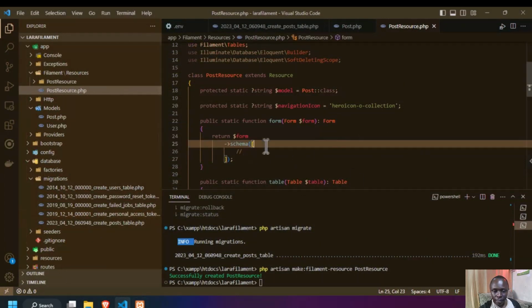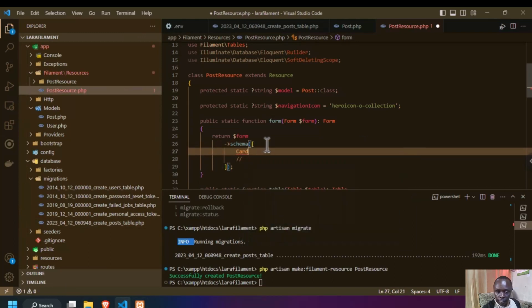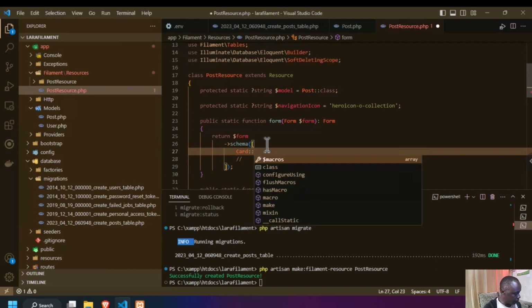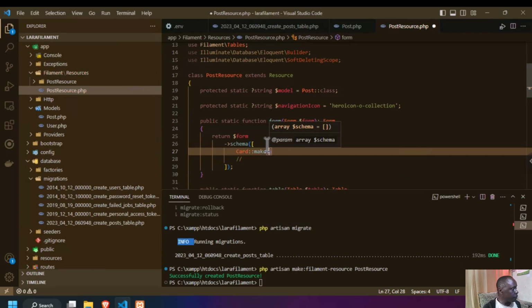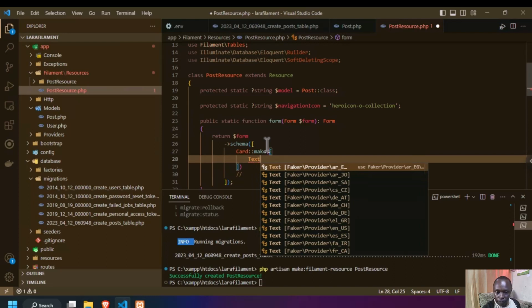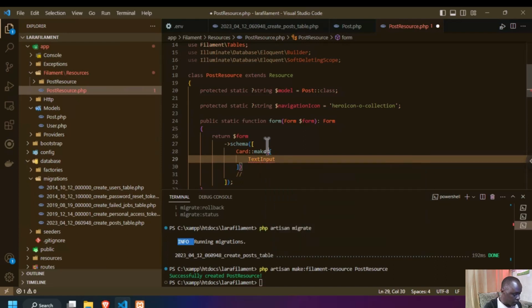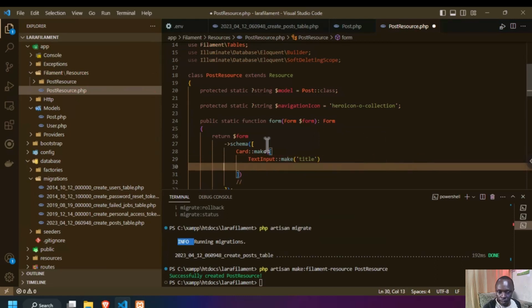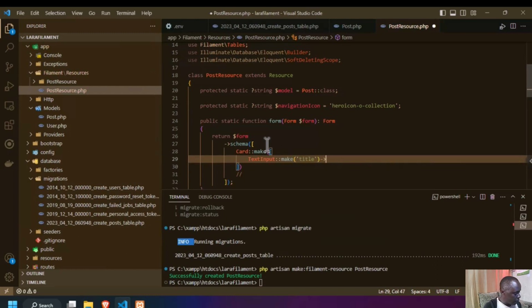On the form, we are going to make something called a card, and then make... it is going to be a string, it's not a string, it's going to be an array of text input. Make title. Okay, make title. So that is for title, and then it's going to be reactive. Let me do it like that first, and then reactive.